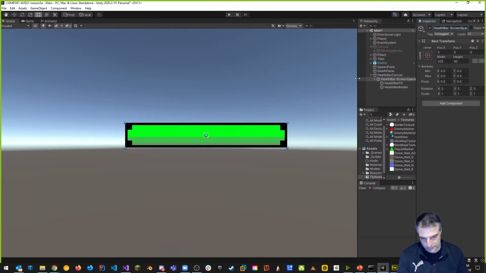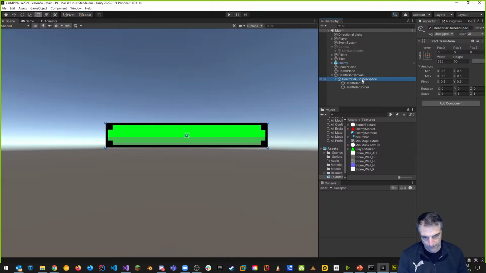Health bar screen space. It's a different kind of health bar. I'm going to make two health bars. One is going to be screen space. The other one's going to be world space. Okay. Cool.